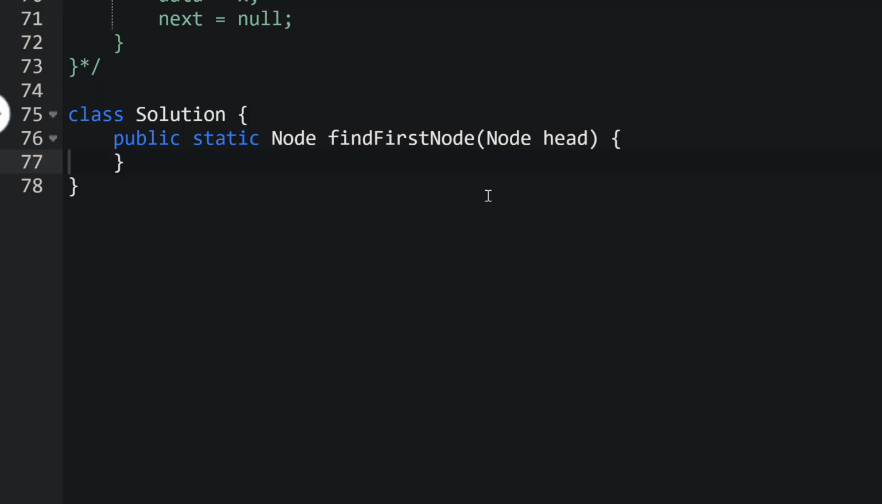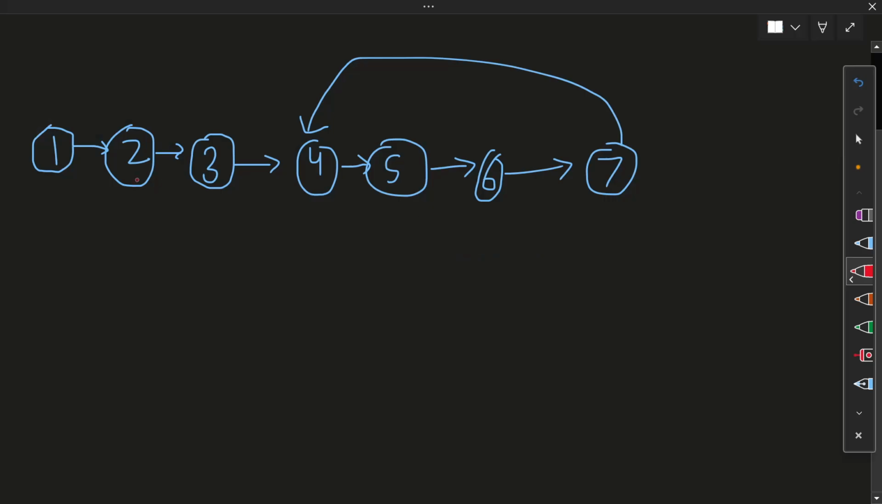So the question is pretty straightforward. Let's try to build the approach. We're gonna use the same slow and fast pointer approach. So fast pointer points here, and slow pointer points to the head node also. So fast pointer will jump 2 steps, slow pointer will jump 1 step. Is it equal? Means, is it pointing to the same node? No. Fast will jump 2 steps, slow will jump 1 step.